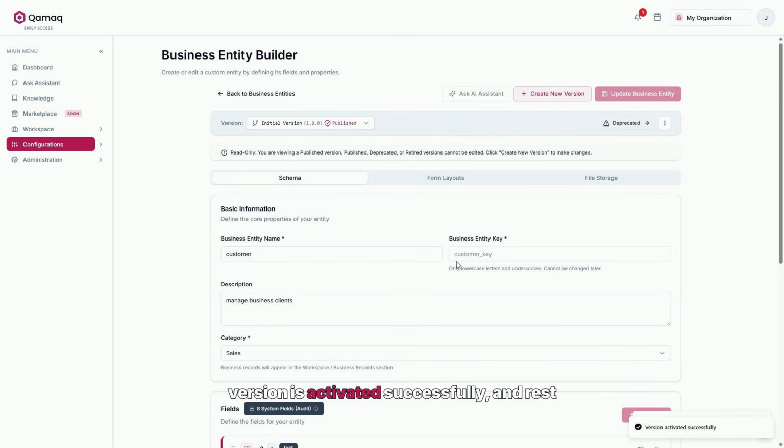The version is activated successfully, and rest easy about your data. The records you already loaded, customer, are still there. Publishing and activating 1.0.0 doesn't touch them, because we didn't change its shape. Only now is the entity truly ready for the whole organization to work with it.